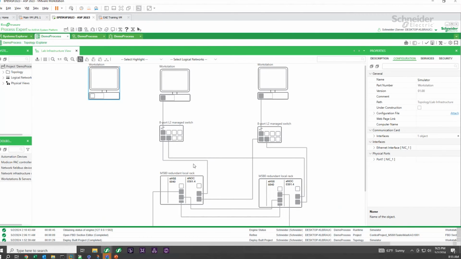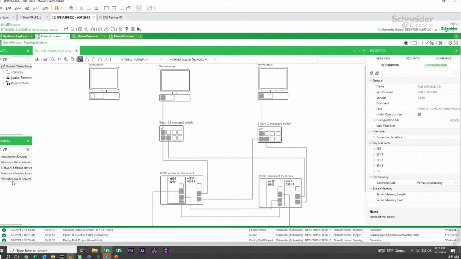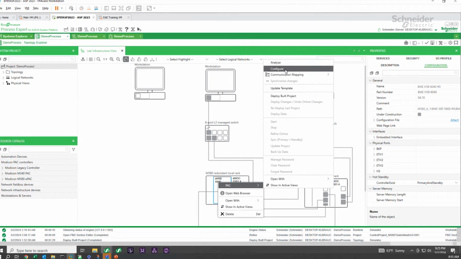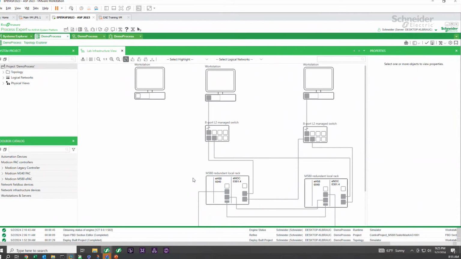So here I can take an asset like this M580. I can drop it in place from a menu of devices here. Just drop it on the screen. I can right-click on it and go in and configure that, and then it opens up Process Expert, or Control Expert, and then I can configure my I/O, configure my network modules, all their IP addresses, everything having to do with the physical architecture of that controller is done through this. So you don't go out to Control Expert separately. It's invoked from within the engineering client here.